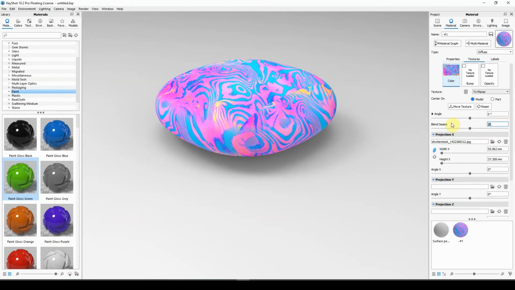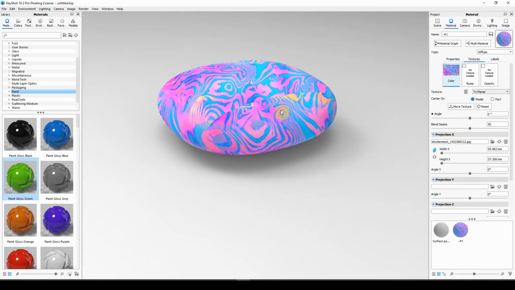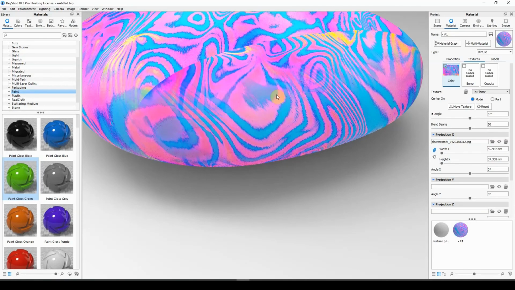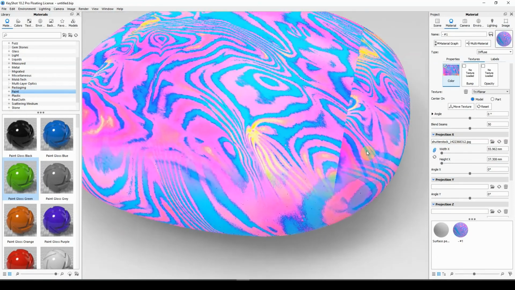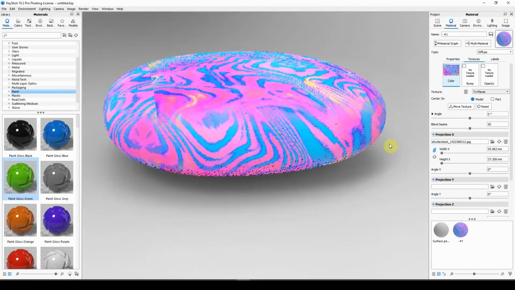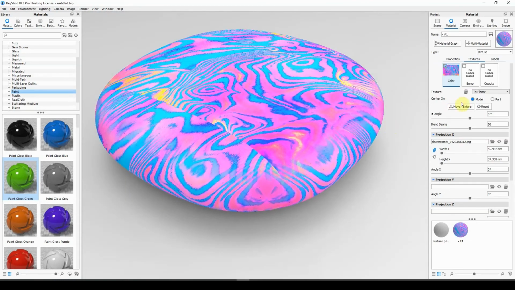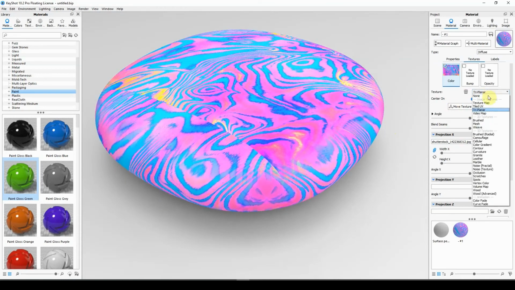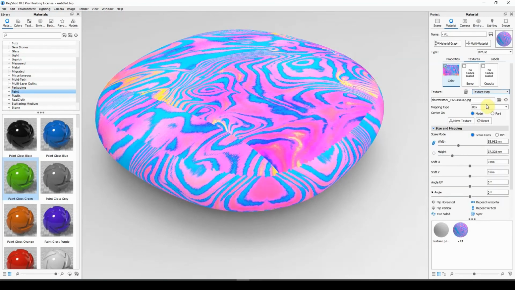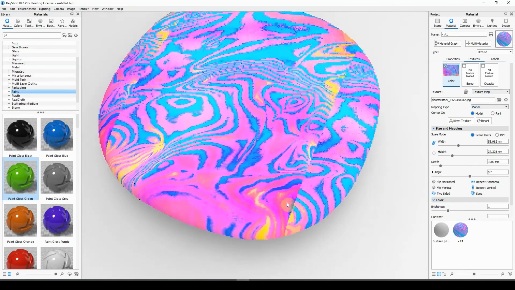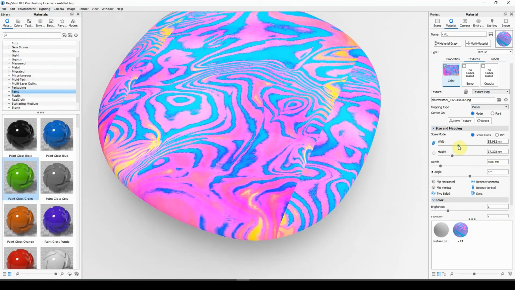Let's try a higher value as well and see what comes up. So we can see we've done a reasonable job here on the sides, but where we have this repeating pattern, that's less good. So this gives you a little something to play around with. Let's go back and try the planar mapping again. That was probably the closest to what we were looking for.